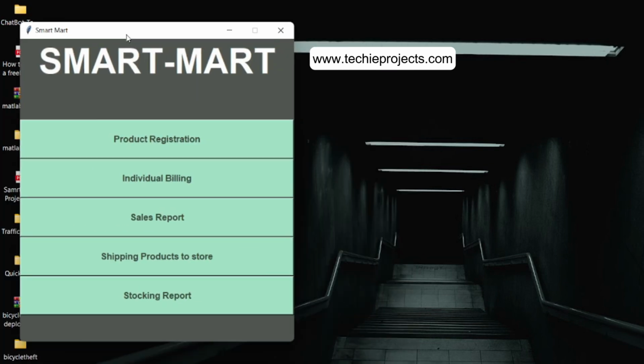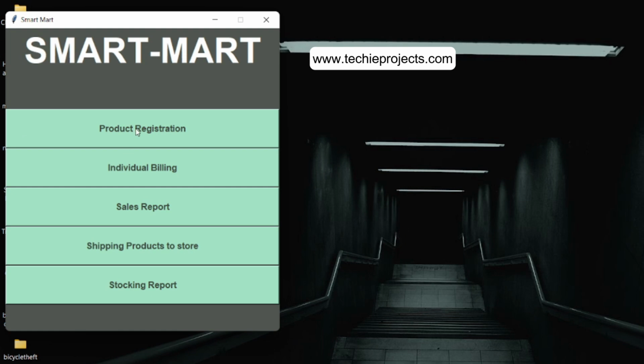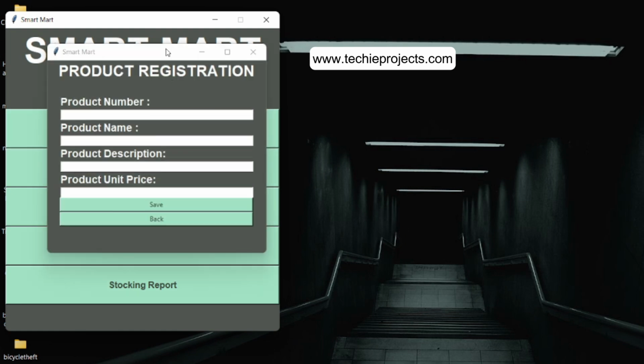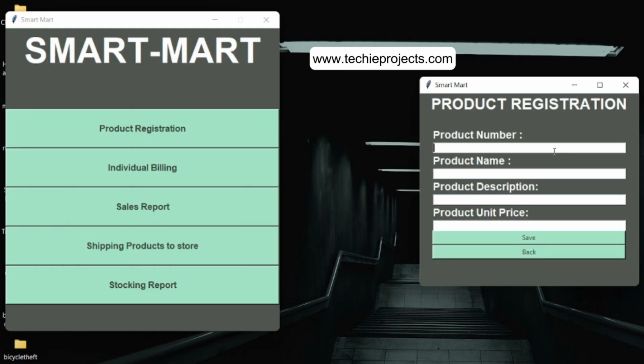So in this video, I will show you the Smart Mart billing system using Python. So first we do the product registration. So we have to register the product with the product number, product name, product description, and the unit price. So we have to enter all those details and then click on the save button. So let's enter the details.